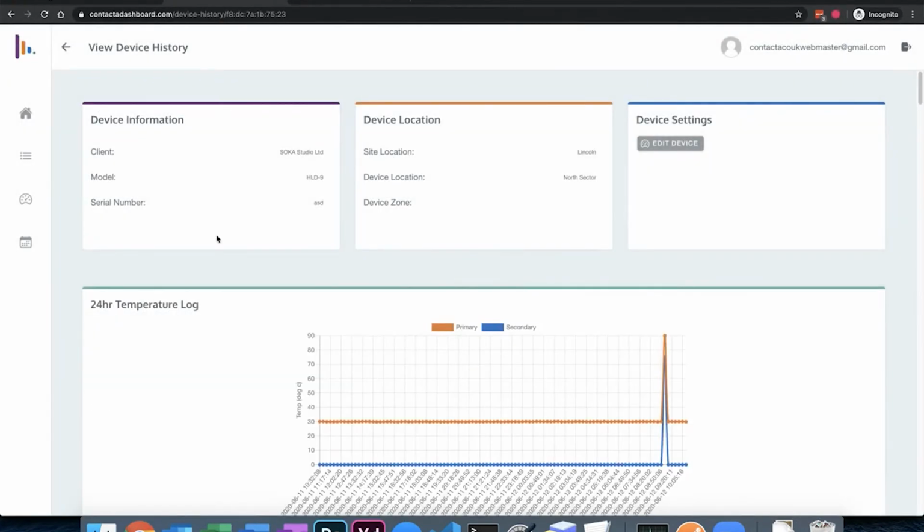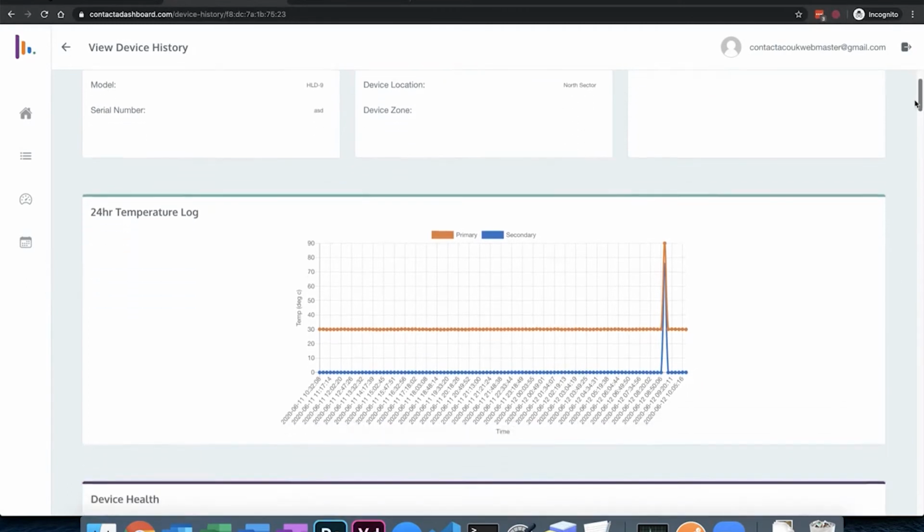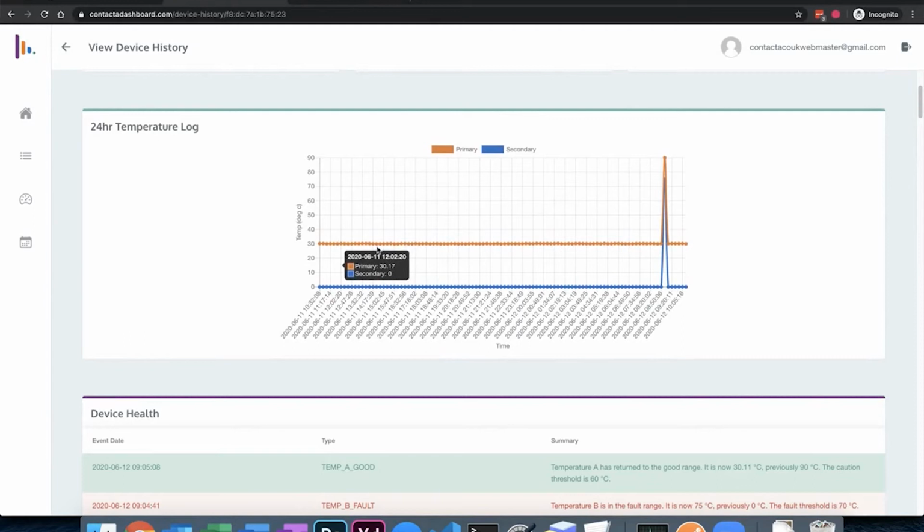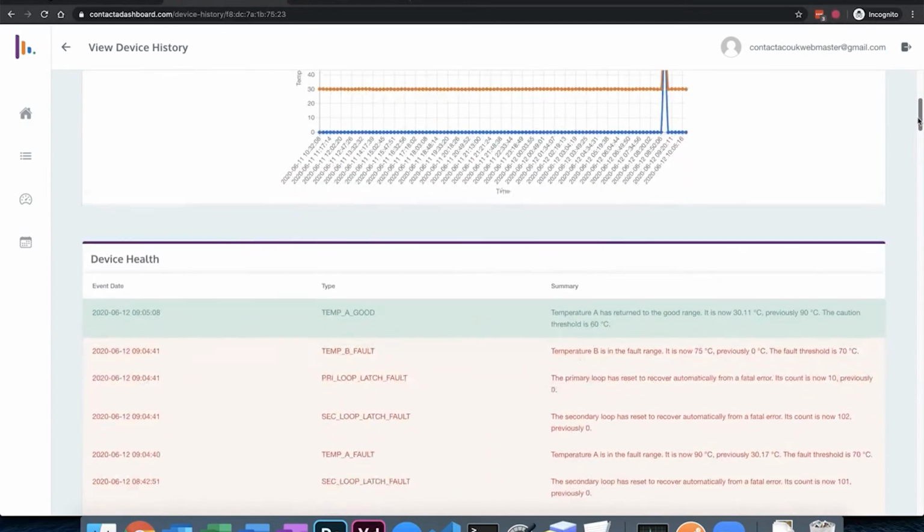Again, we can see the device information, the device location. You've got a handy shortcut to get back there. We've got a 24-hour temperature log, which normally shows more fine grain, but I've actually just skewed the graph a little bit because I put some high test data in. Normally this will be more wavy because you'll be zoomed in, and you can see all of the device temperature reports for the last hour. The orange is the primary, and if it's a phased device, then it will also show a second line with the secondary device temperature.